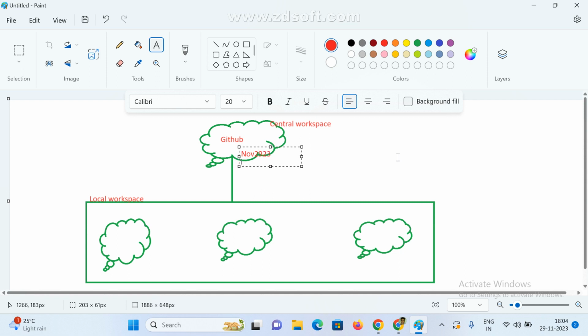And what is the branch name we used? Master branch. This is the branch name, this is the repository name. And here we have three stages, right? What is the first one? Working area or untracked files.